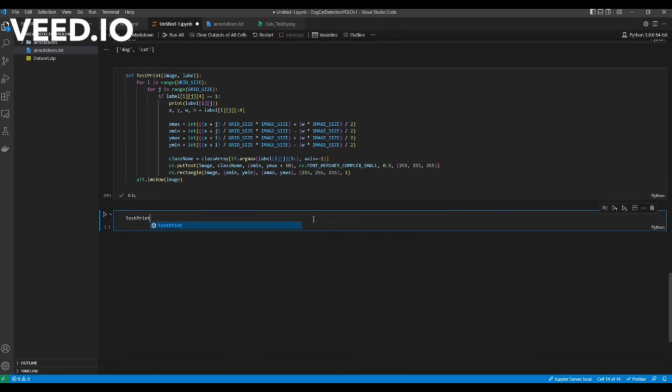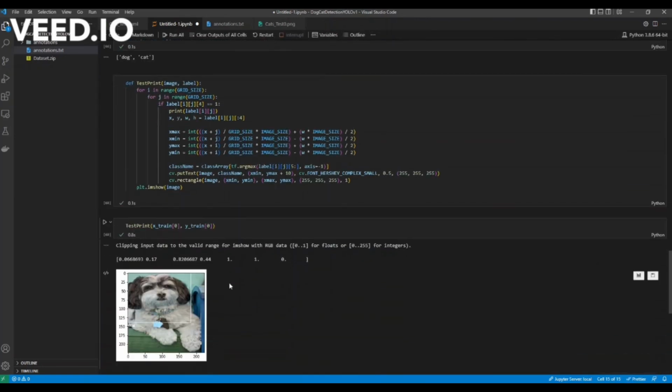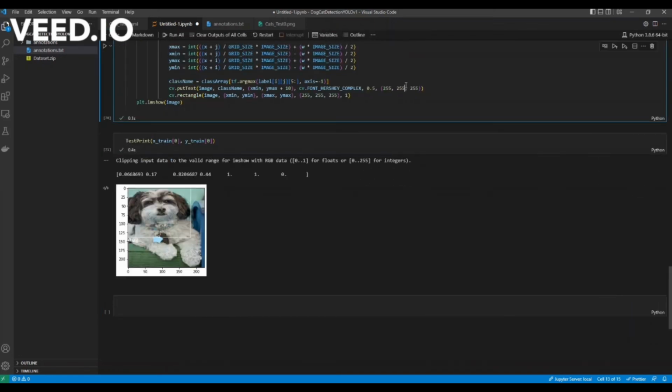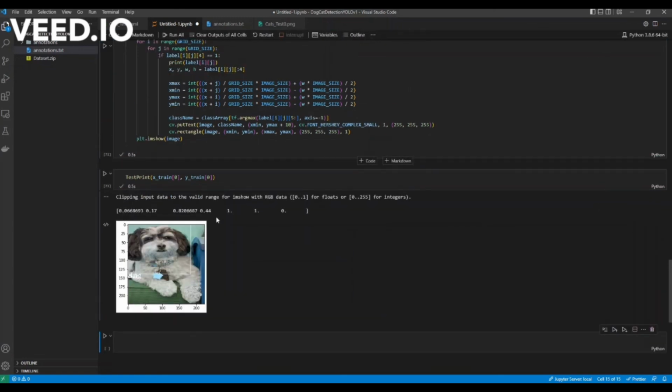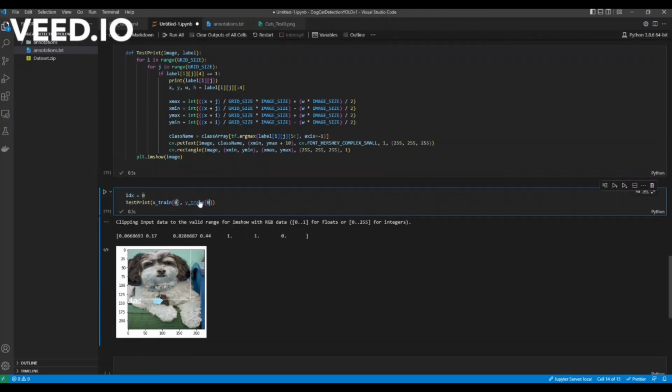Great. Test print. So our image is x train 0 and y train 0. Whoop, working. And you see a dog over there, and it's not that big, so just increase the scale. That's great. Index equals 0. Move everything into index. Let's try another one.